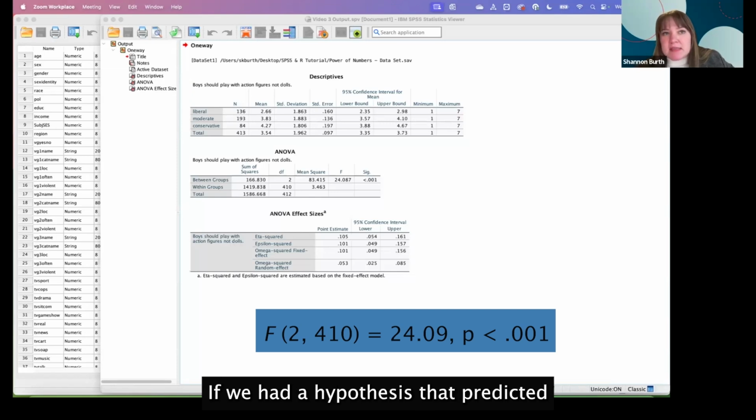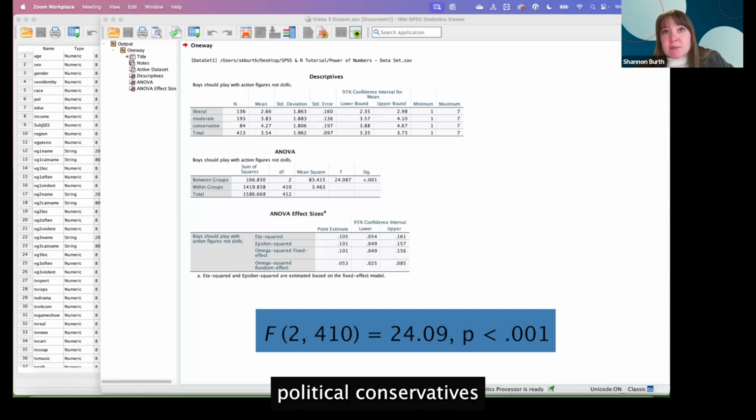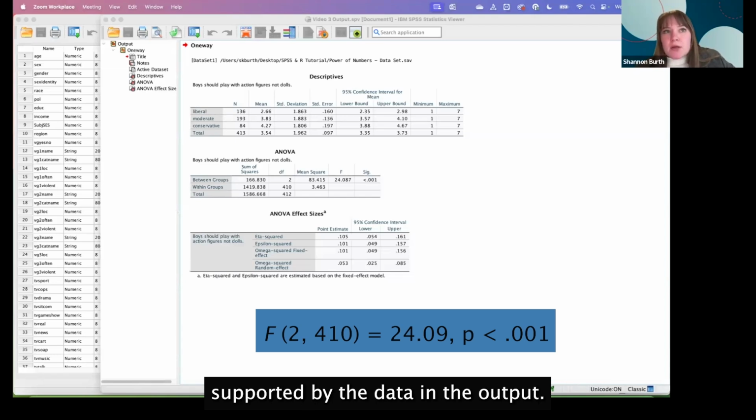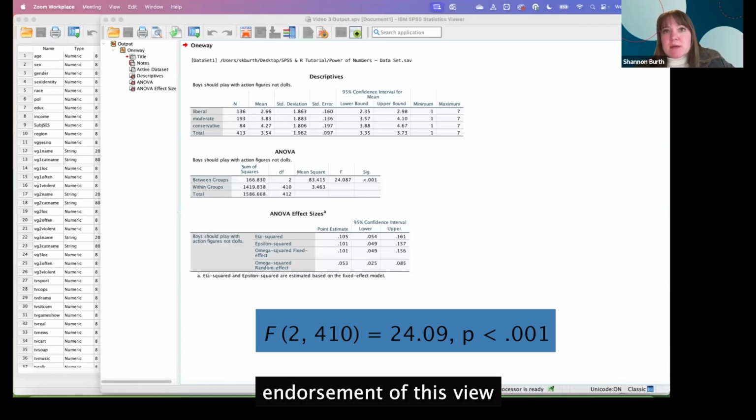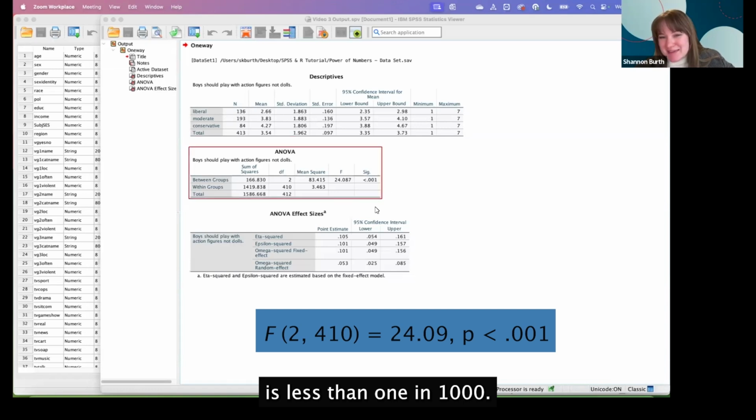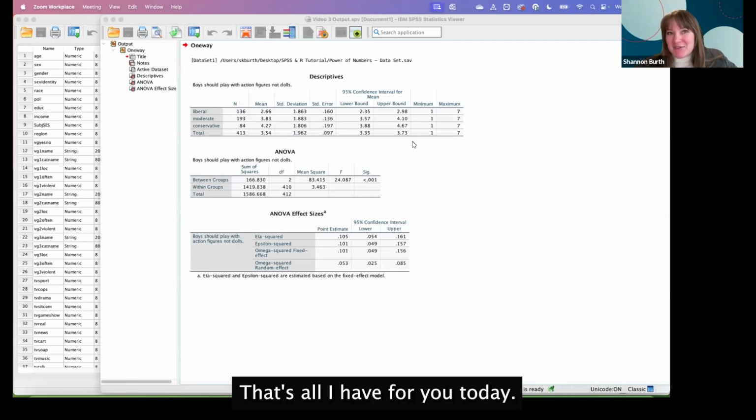If we had a hypothesis that predicted political conservatives would be more likely to think that boys should play with action figures rather than dolls compared to political liberals, then we would say that this hypothesis was indeed supported by the data. In the output, you can see that conservatives had stronger endorsement of this view compared to liberals, and the chance of obtaining this result when there are no such differences in the population is less than 1 in 1,000.